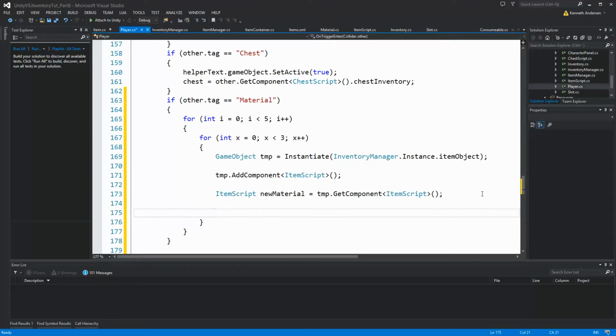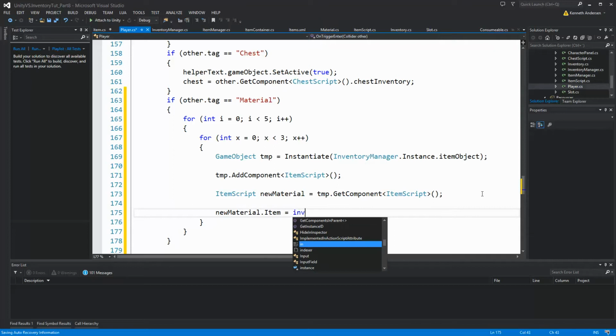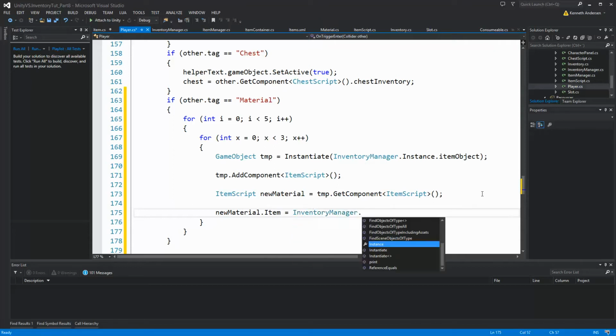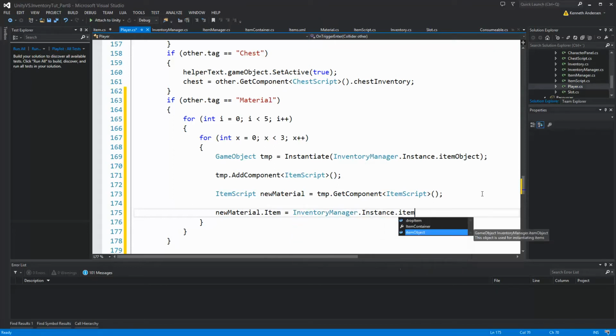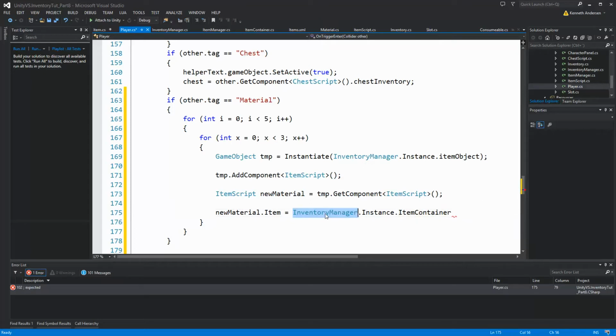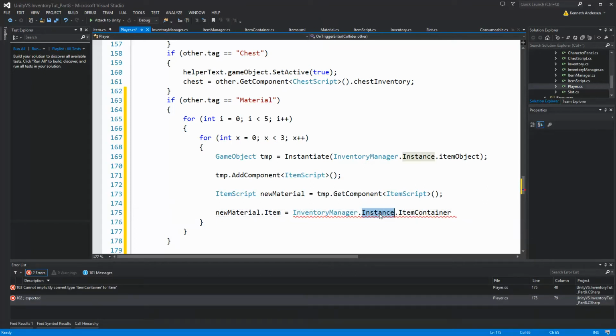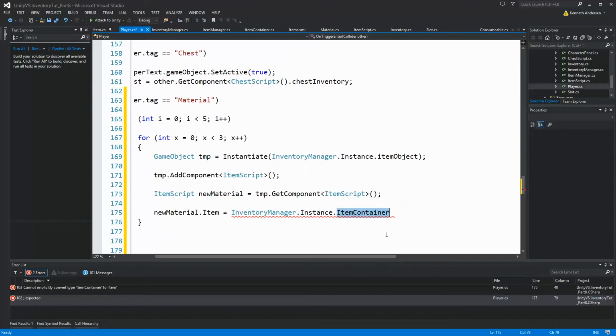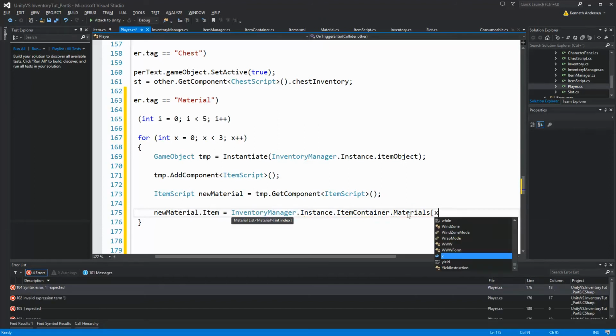And then we're going to say newMaterial.item equals InventoryManager.instance.itemContainer. So the inventory manager, the instance, the singleton instance, and the container with all the items in it. And then we need to access the materials on it. And we need to access index x.